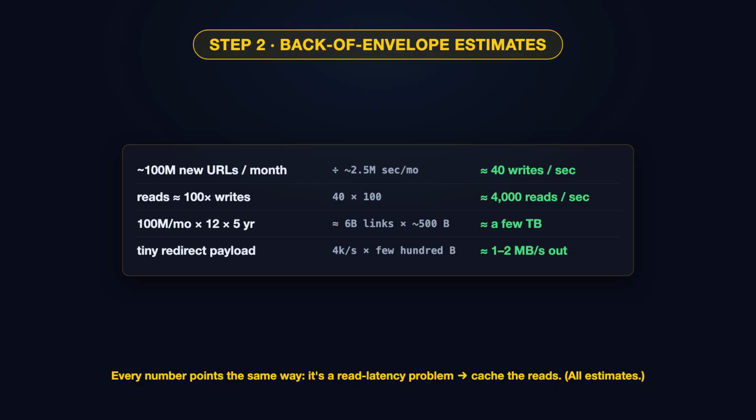Turn that into a write rate. A month is about 2.5 million seconds. 100 million divided by 2.5 million is about 40. So we are writing roughly 40 new links per second. That is small. Now reads. We said reads are about 100 times writes, so on the order of 4,000 redirects per second. That gap, 40 writes versus 4,000 reads, is the single most important number in the whole design. It screams, optimize for reads, and put a cache in front.